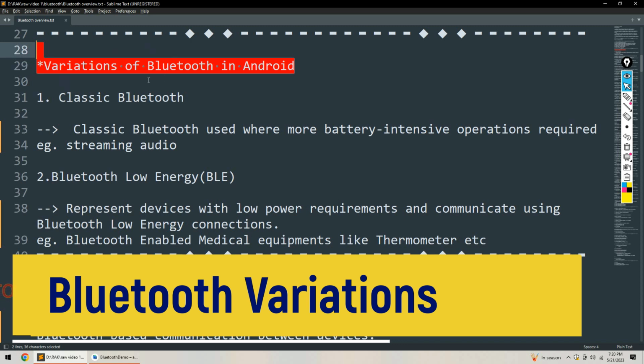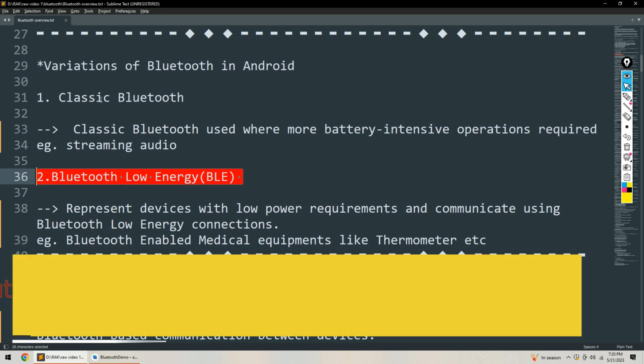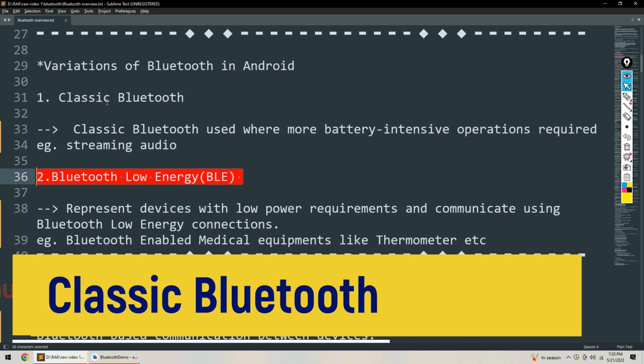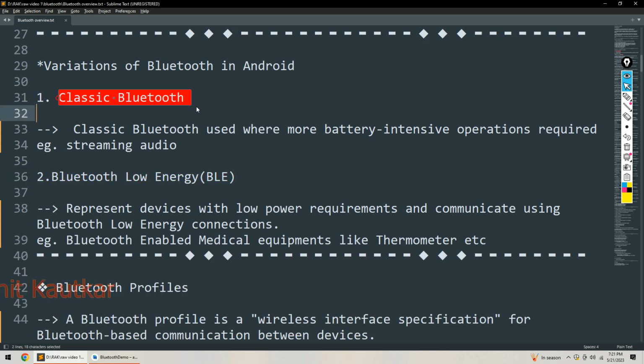Bluetooth in Android. Now, while talking about the variations of Bluetooth, there are two types of variations that the Android platform supports. First type is called classic Bluetooth and second type is called BLE, that is Bluetooth Low Energy. Now, in case of classic Bluetooth, this Bluetooth is used where more battery intensive operations are required, like streaming audio to, let's say, a Bluetooth speaker. So this is the example where classic Bluetooth will be used.